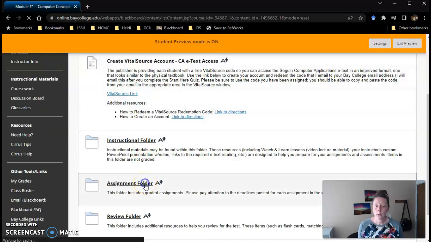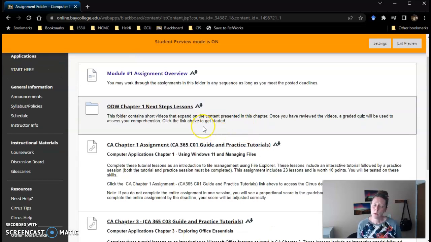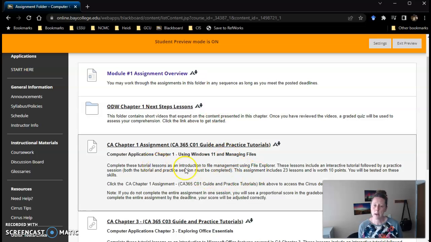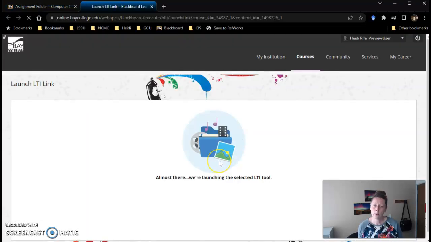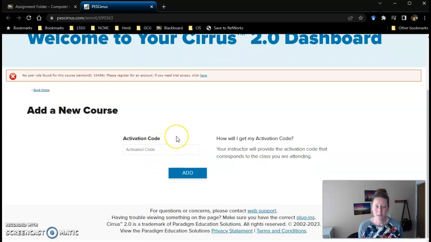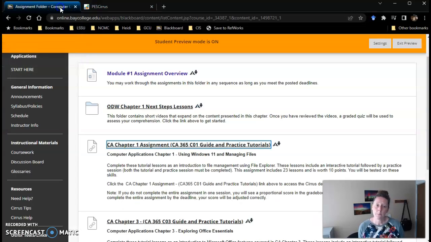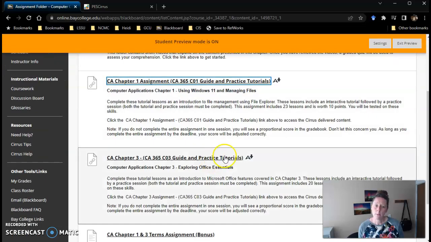The assignment folder is where you're going to have some of your assignments that are going to be due. For this one, it's ODW, your next step lessons, the chapter 1 assignment, and right here, you are automatically going to find out what CIS is like. I'm logged in as a student, but it's not getting me to the right area on this piece to give you a view of that. But you'll be able to log into CIS there and try things out as part of the assignments.